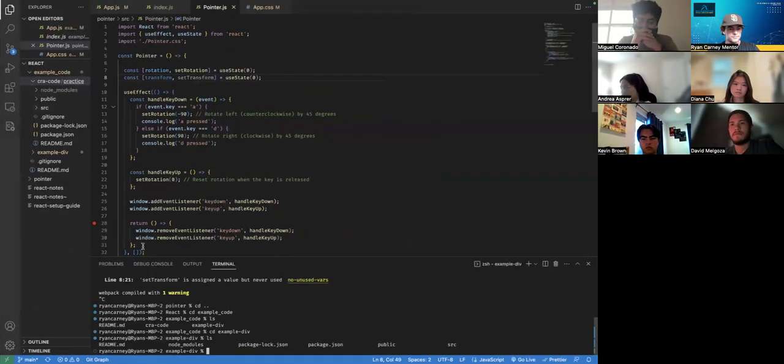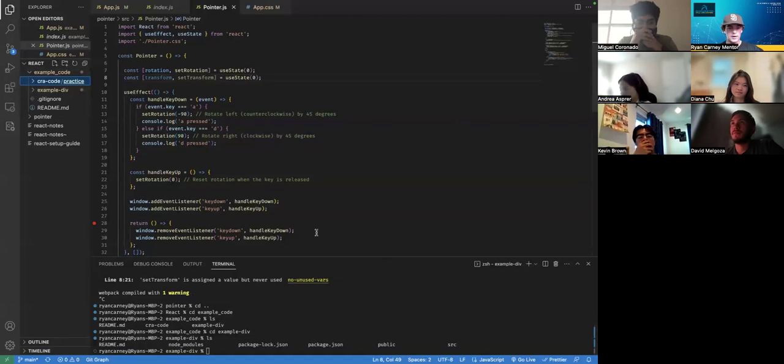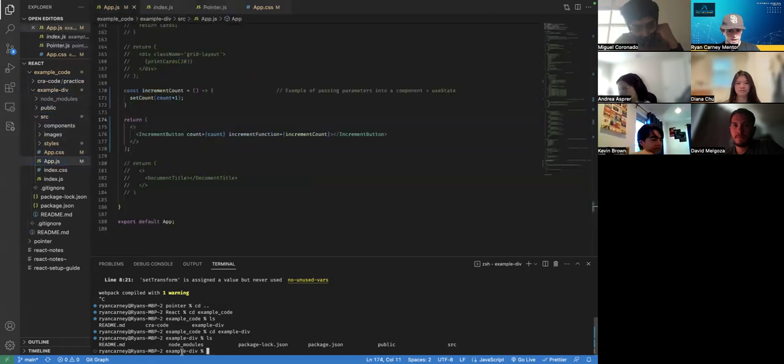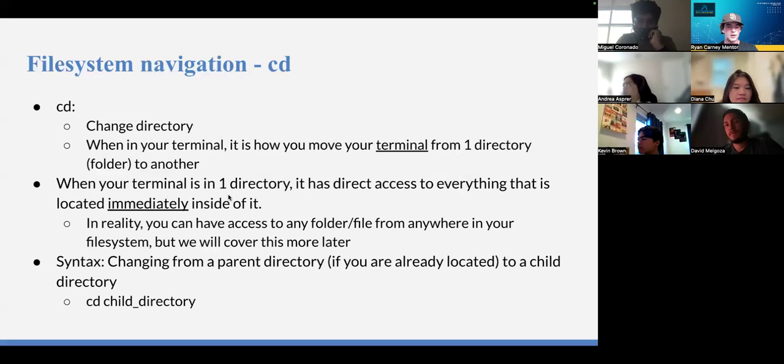If I pull that up right now, in my VS Code, in the terminal, I'm just going to click on a file in here. Right now, we can see this example div. That means my terminal is located in this example div folder, even though I'm not clicking on the example div folder right now. This is going to be important when we're trying to execute files that are in our direct folder, so it's really good to understand how it works.